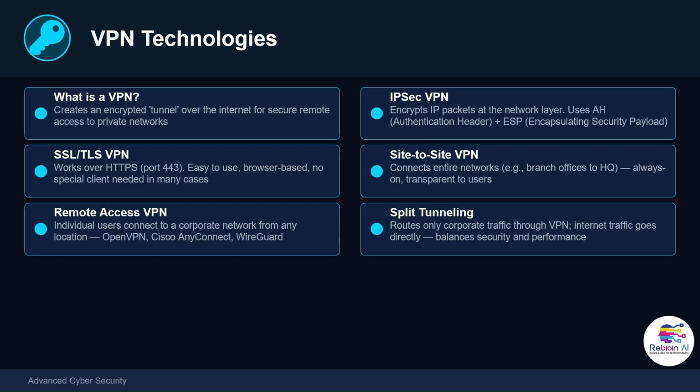Now let's take a real life example. During COVID, when everyone started working from home, VPN usage shot up 600% globally. Companies that didn't have proper VPN infrastructure struggled massively. The ones that did stayed secure.